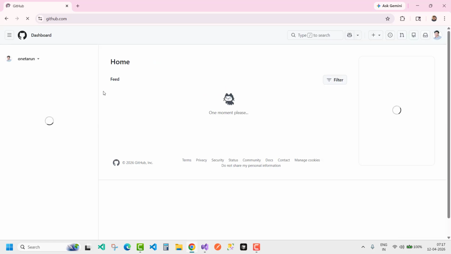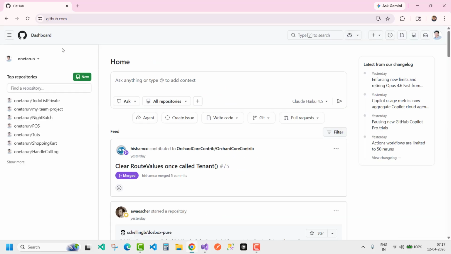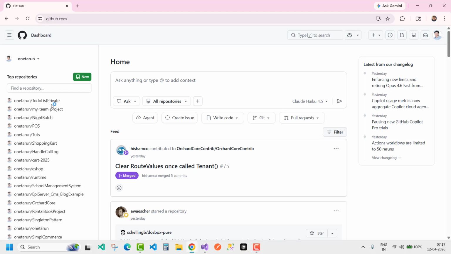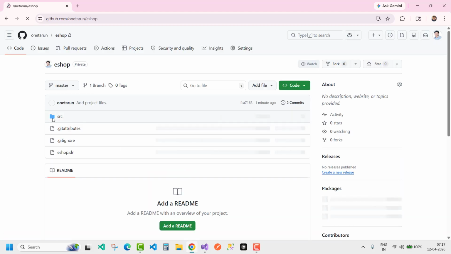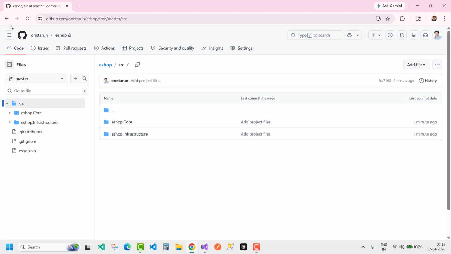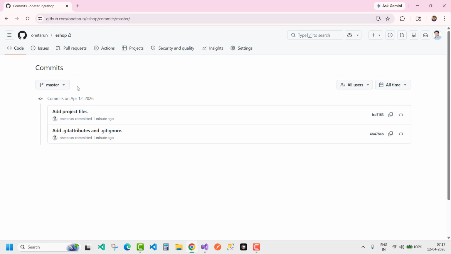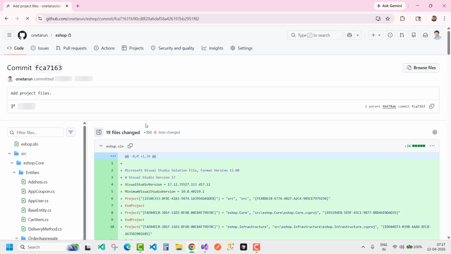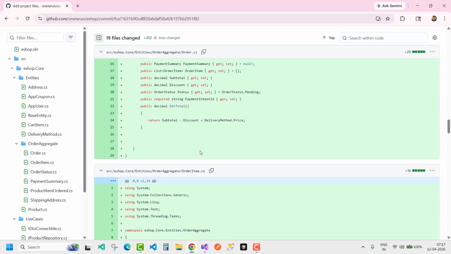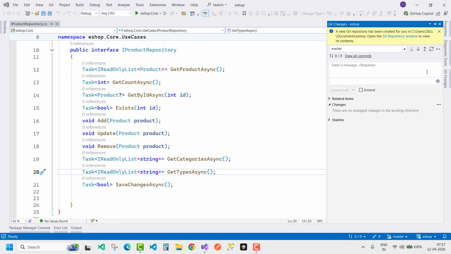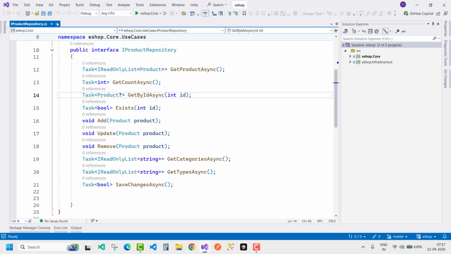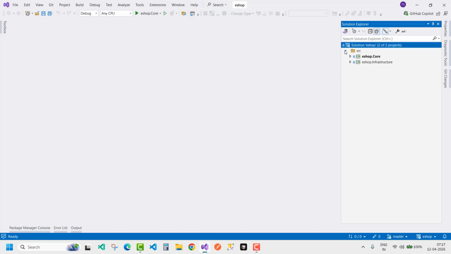So this is my github.com, and I just created a private repository. In the private repository I have the complete project information, and here we have the commits. One by one I will share the commit information, so you can see that.